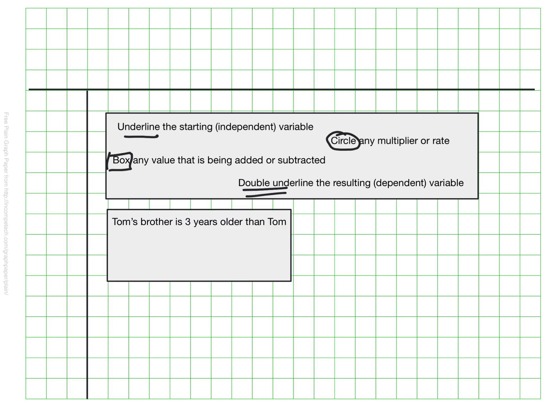We'll try with another age question to start, or an example. So Tom's brother is 3 years older than Tom. So I know that I'm starting with Tom's age. And if I add 3 years to Tom's age, I'll figure out how old his brother is. So that's what our result will be. So now I'm just going to create some variables here. So maybe T for Tom.